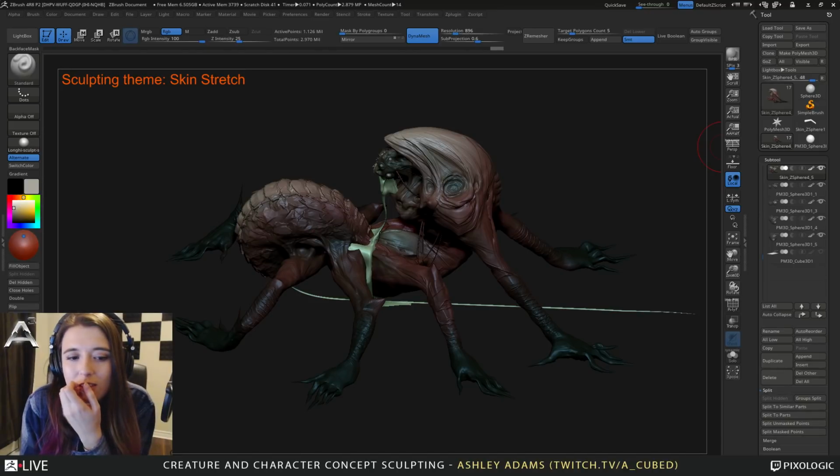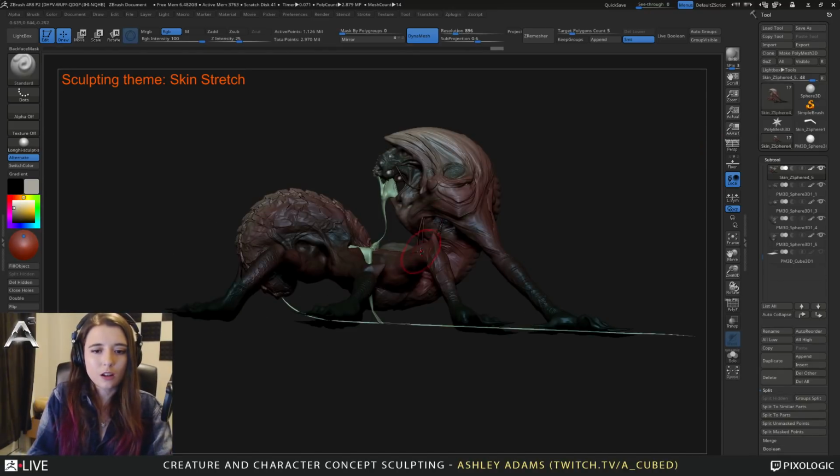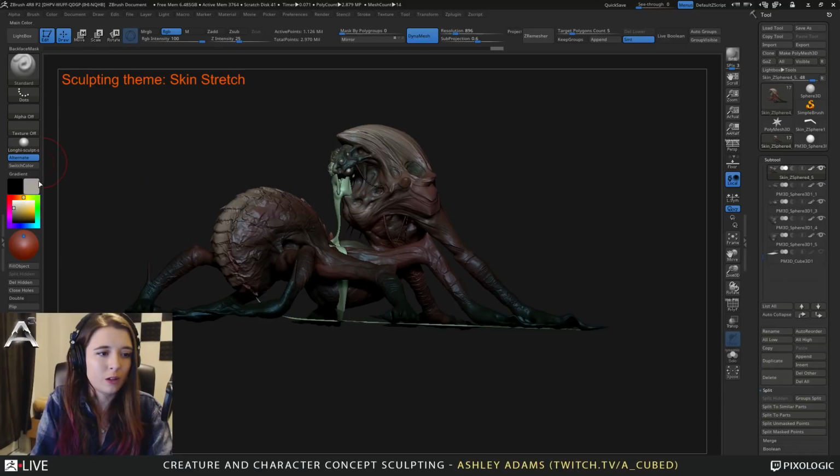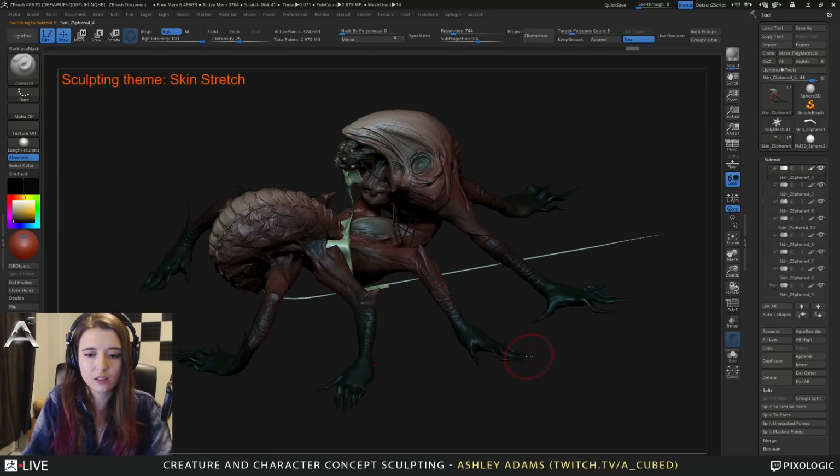Yeah, I do enjoy doing 3D concept work. I've done quite a bit of it now. It's one of my faves to do.